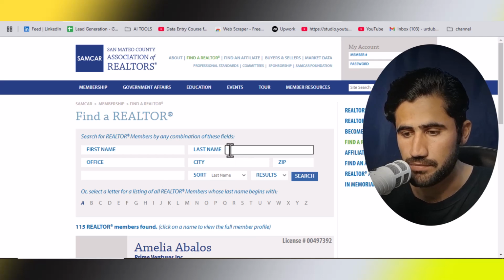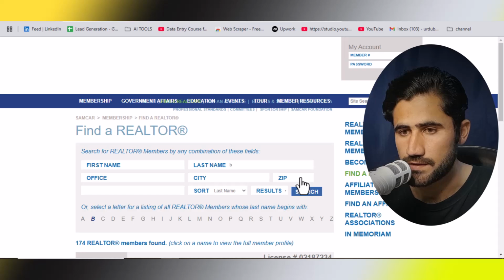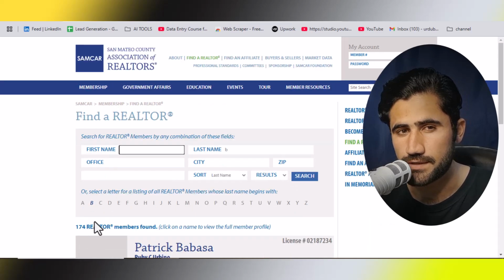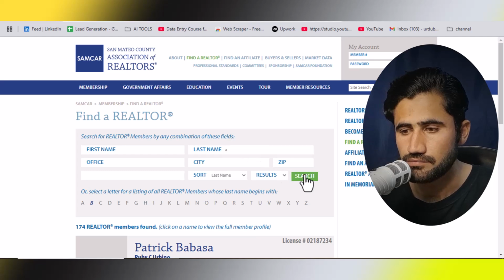Let me also just show you. Let me type B here, okay. If I type B here and click enter to search, now you can see there are around 174 results, okay. So when we complete extracting this data, then we will type C here, and then we will type D, and we will go on this way, okay. So let's start from A, guys.